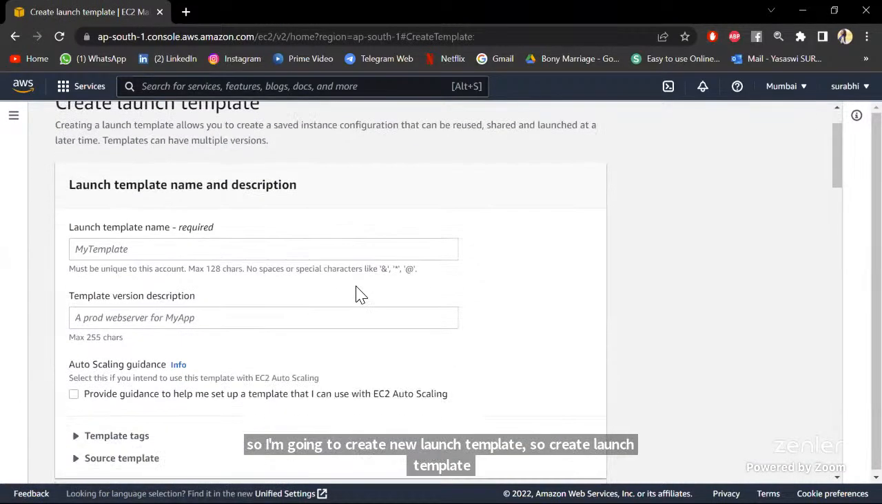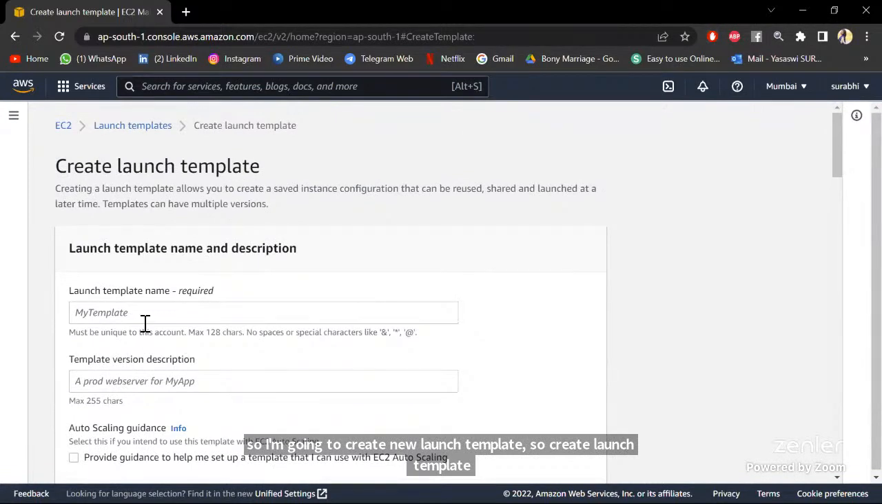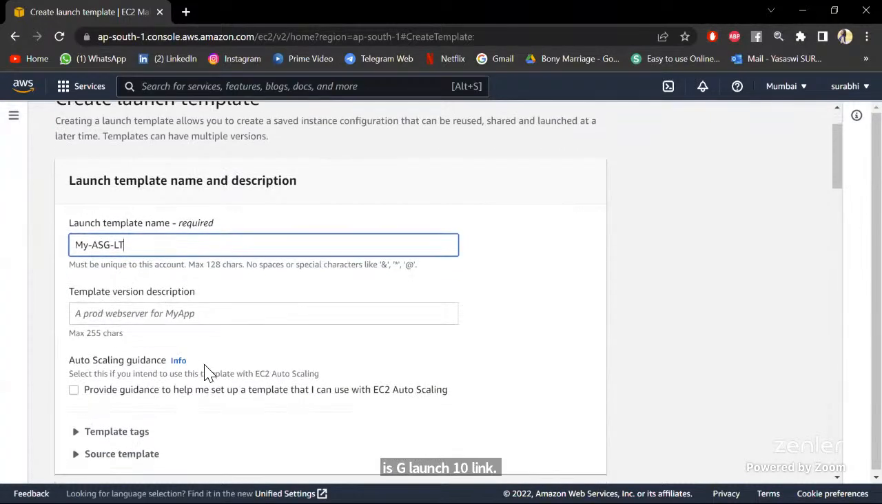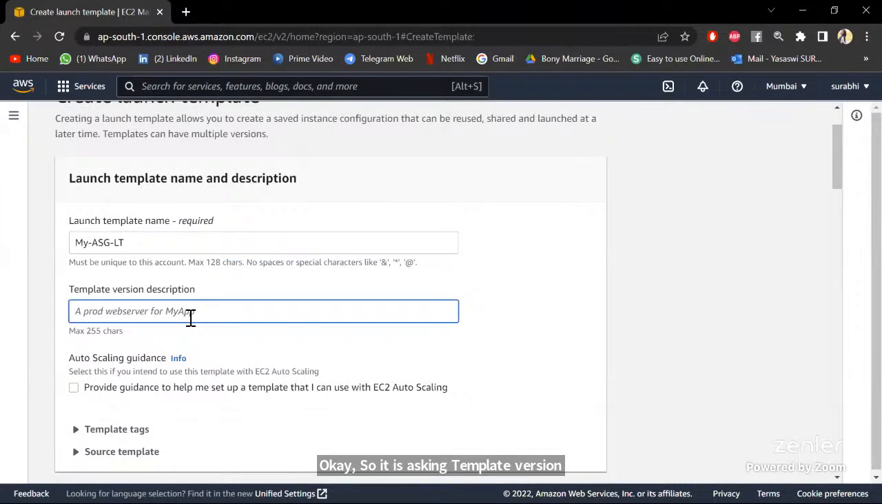Here it is asking for a name. So I'm giving my ASG launch template. Okay. Then it is asking for a template version description. We can give anything we want, like demo or any description we want to make.